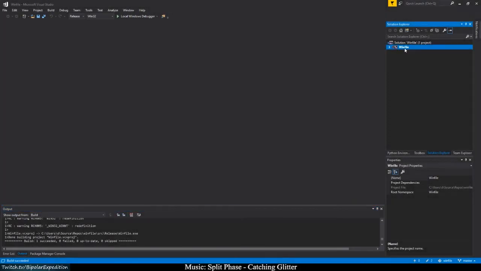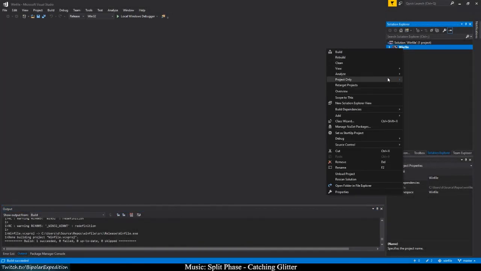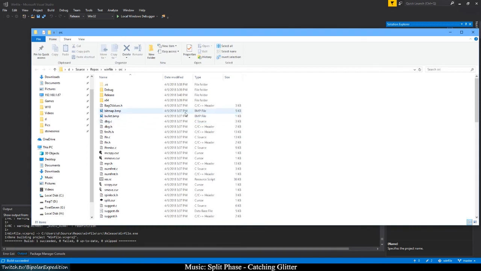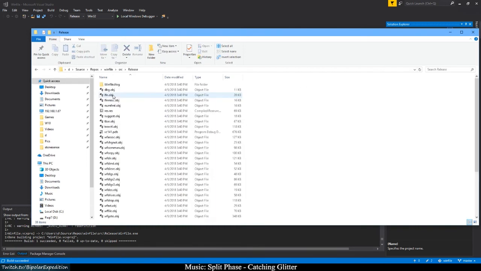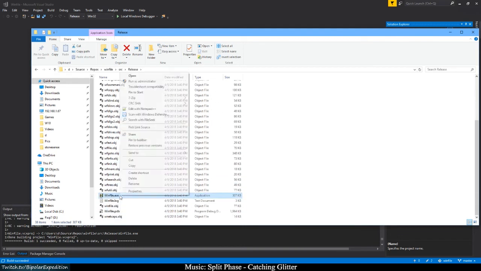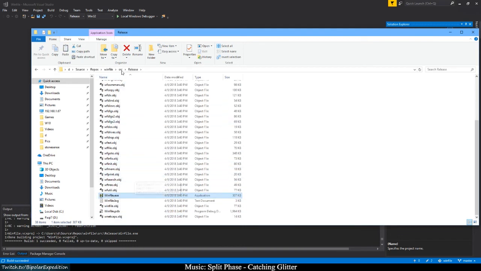Need to go to here, and somewhere here we can just open the folder. Open folder in File Explorer. There we go. Go to the release version. And there we go, WinFile EXE. I think that's all we need is the EXE. Yep. So we're gonna copy that.